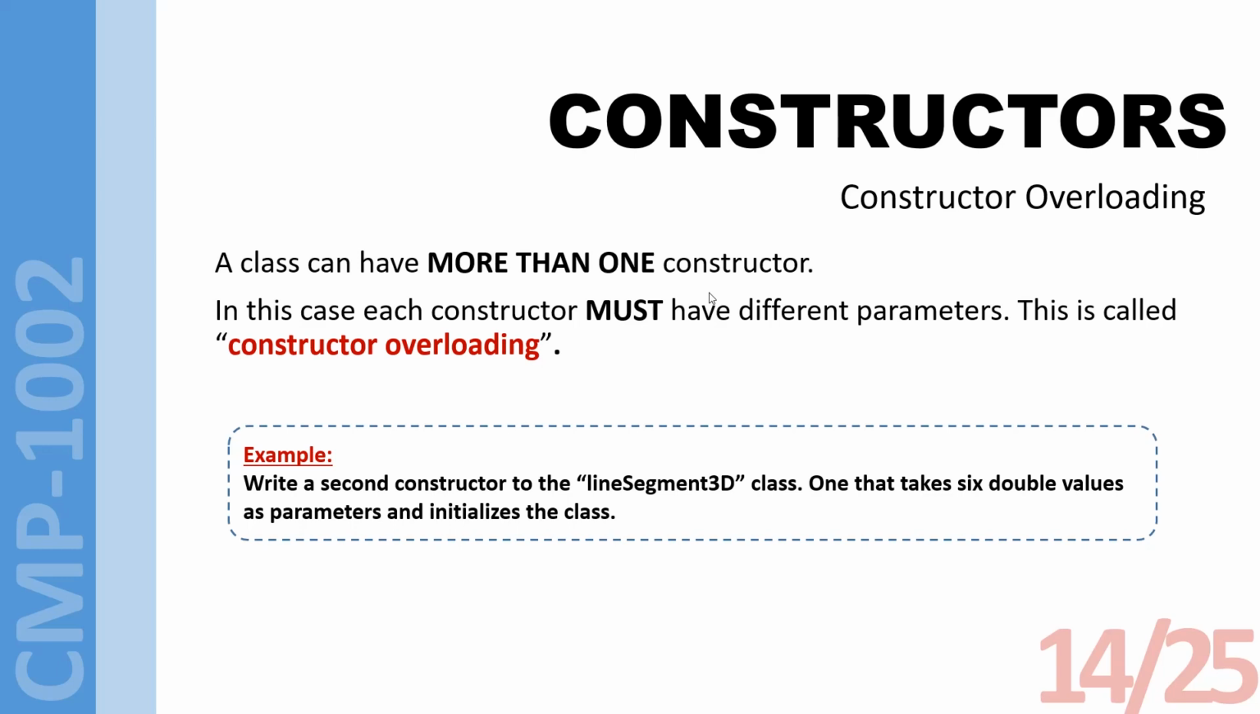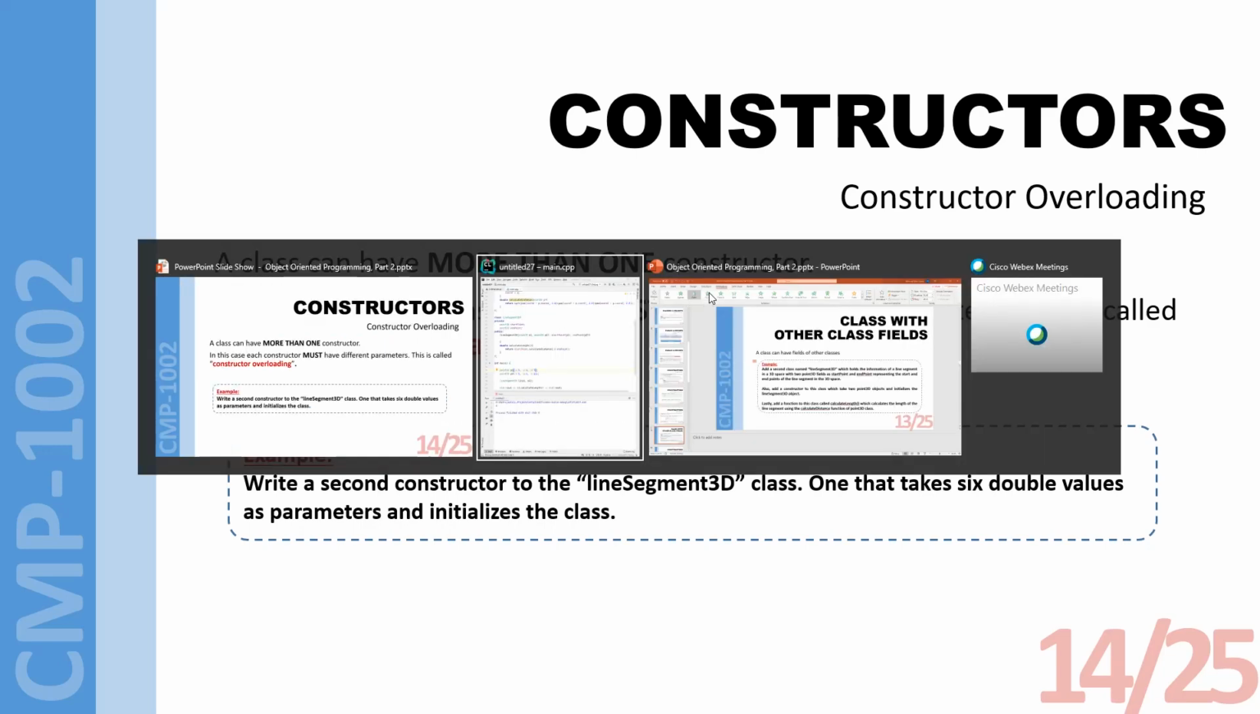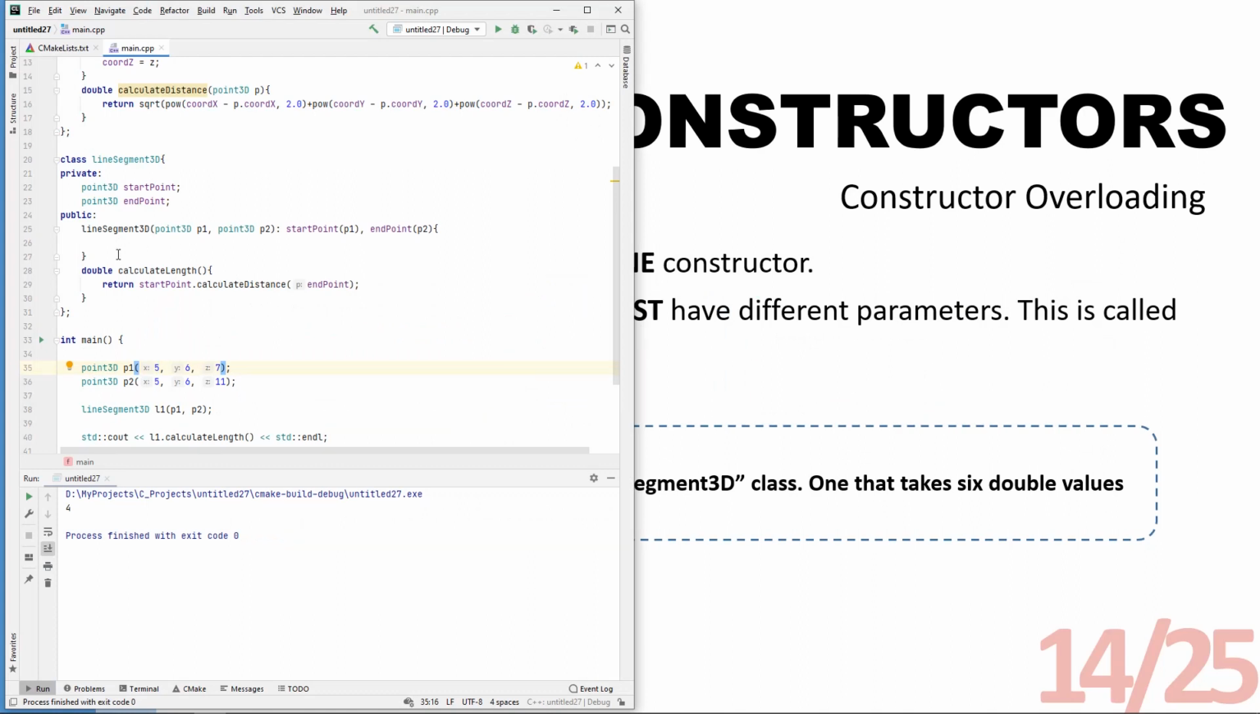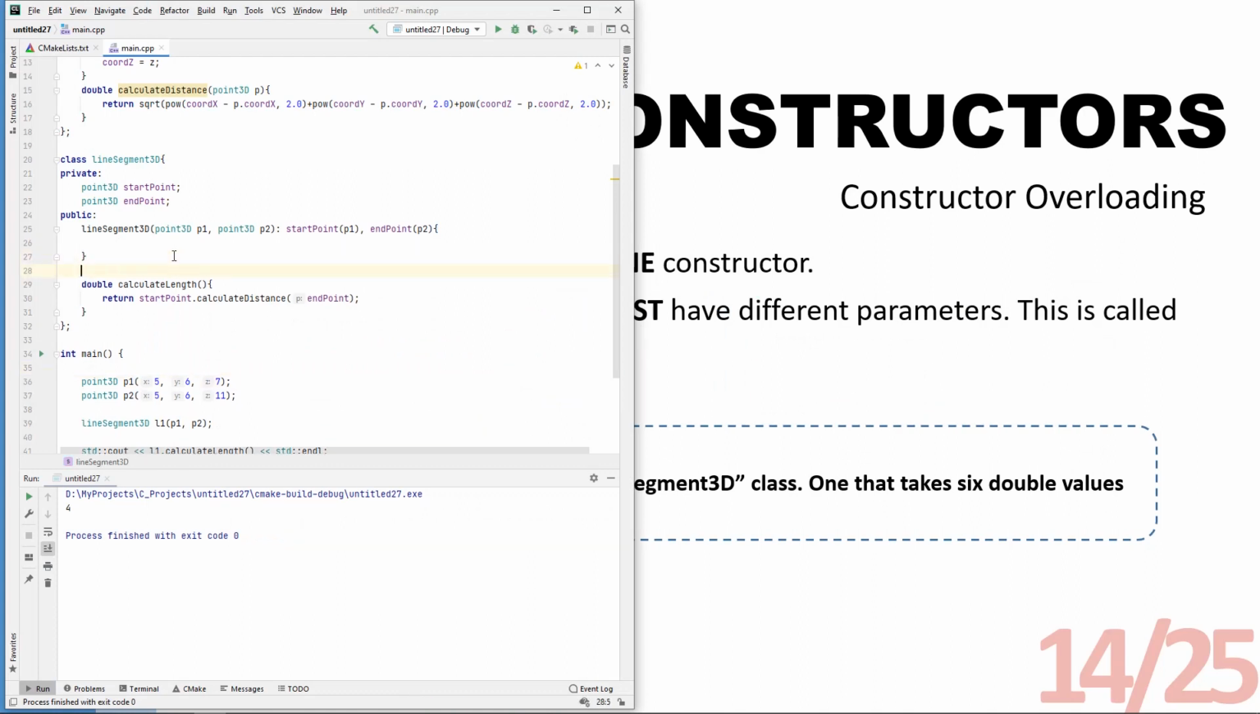So it says, write a second constructor to the LineSegment3D class. This one, instead of taking 2 point3D objects, should take 6 double values as parameters and just initialize the class. It might be a little bit trickier, and you can consider that this is not a super useful thing, but let's just do it for the sake of fun.